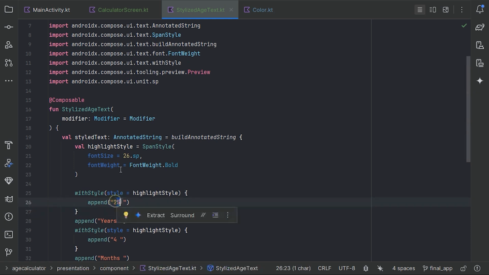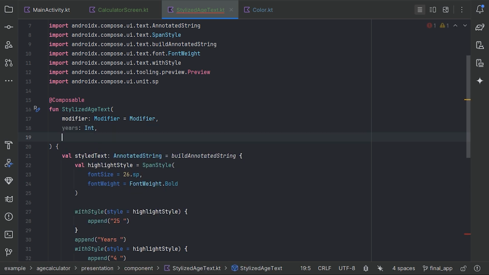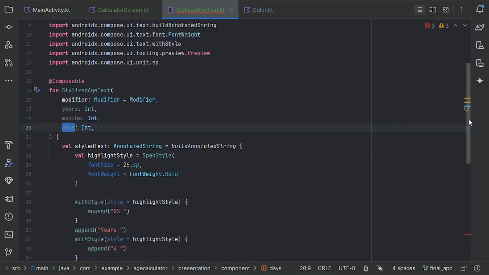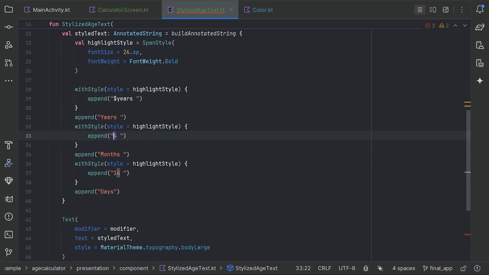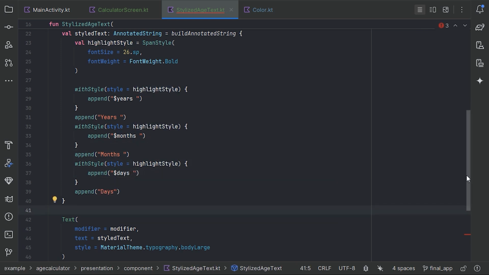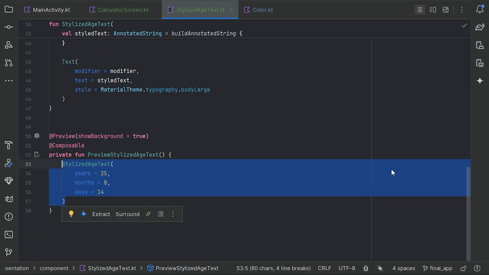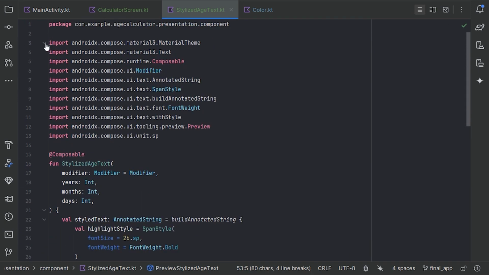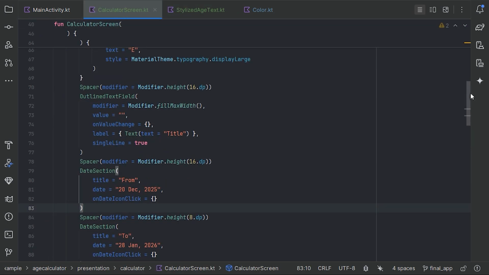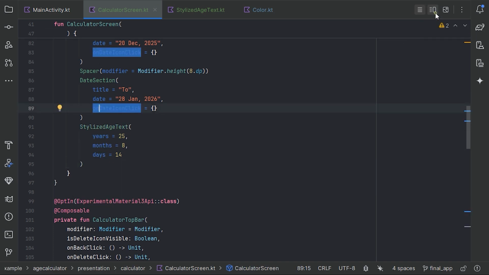So here these values will not be hard coded, but we will provide through the parameter, this years integer and again months and then days, and use these here. And here just provide the year 25 months. Now let's copy this, minimize these imports and go to the calculator screen, and after our date section let's use it here and open the preview window.